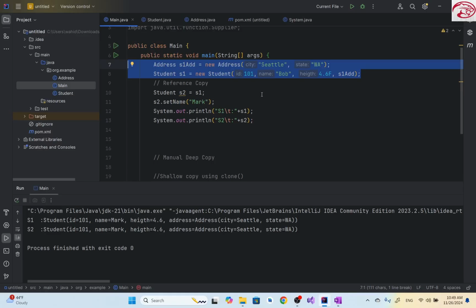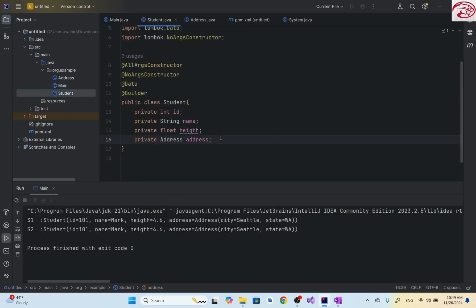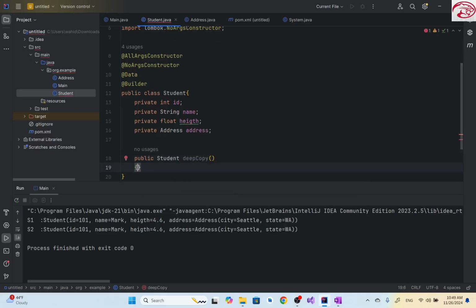To make a separate copy of a student and assign it to S2, what we can do is manually create a deep copy, manually copy the objects and return that. So what we are going to do, let's go to the student class and create a deep copy method that returns a student object. Let's call it public, return a student. Let's call it deep copy or get copy, whatever you want to call it.